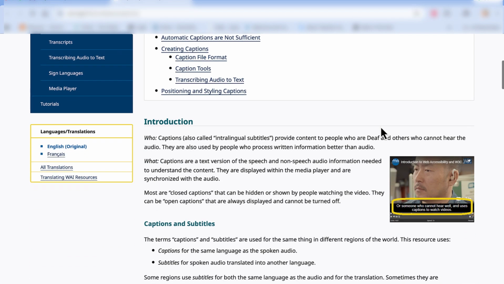The Web Accessibility Initiative, or WAI, defines captions as the text version of speech and non-speech audio and video content. Captions are needed to make sure that video content is accessible to those who are deaf or hard of hearing. The Americans with Disabilities Act states that certain individuals or institutions who make video content need to include captions in order to comply with this law.